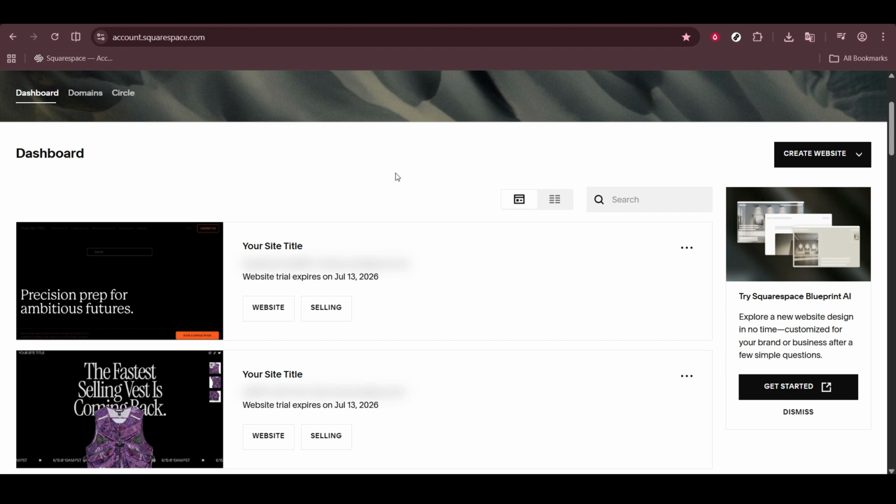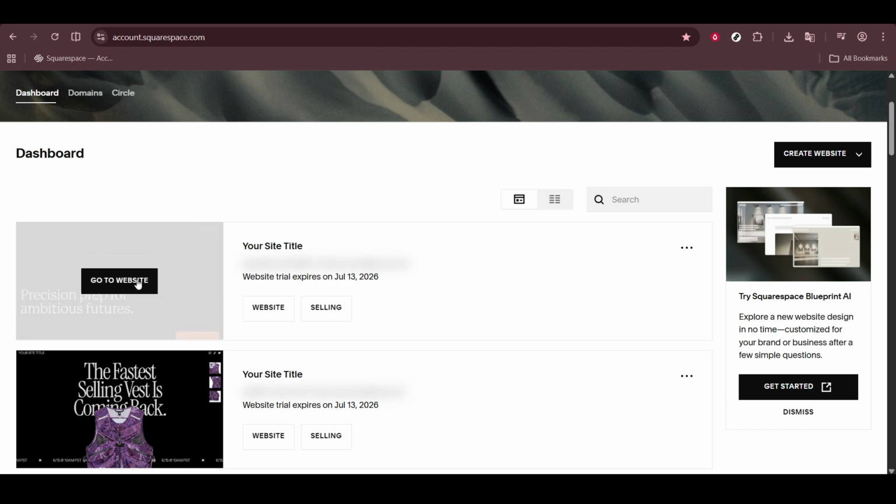Start by opening your Squarespace account dashboard and signing in. If you land on a general account view, click Dashboard to open your list of sites. Choose the site you want to work with and click Go to Website. This takes you straight into the site's backend where you'll make all your commerce updates.